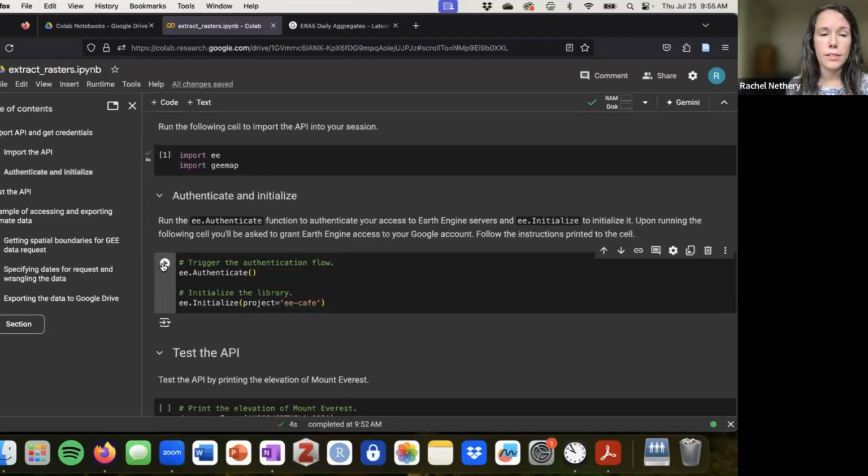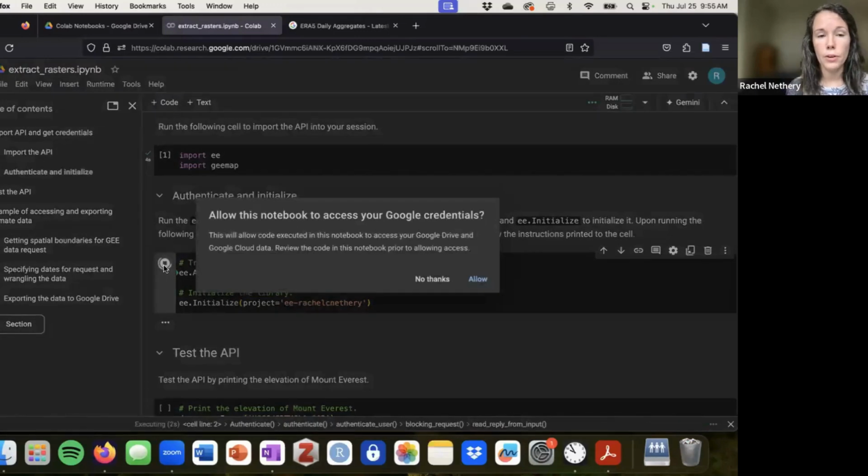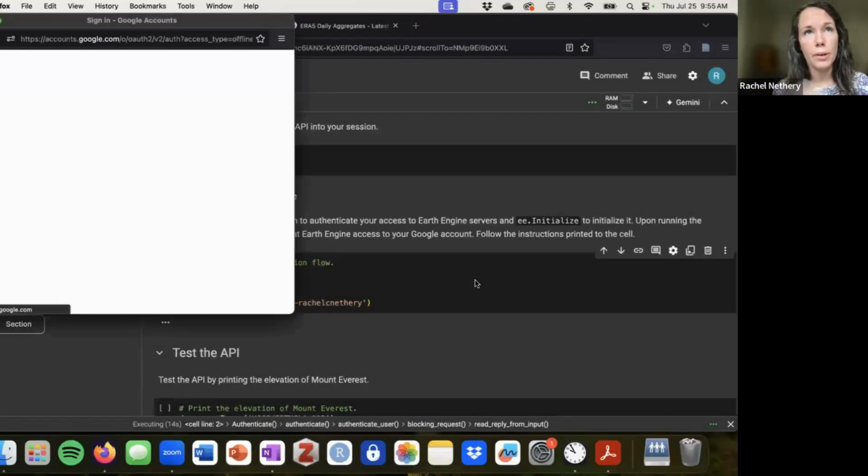So, okay, once you've inserted your project name in here, which I'm actually going to use my old project name. I could use either one. Once you've inserted your own project name, then you can run this piece of code, and you'll get this pop-up message that wants to allow this notebook to access your Google credentials so that it knows your Google account information to pass into the API. So you have to say allow in order to move forward.